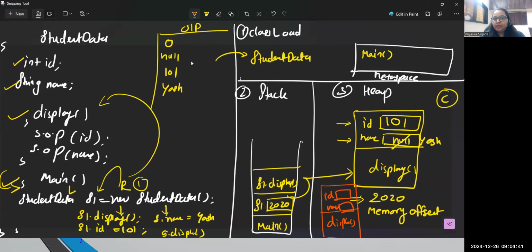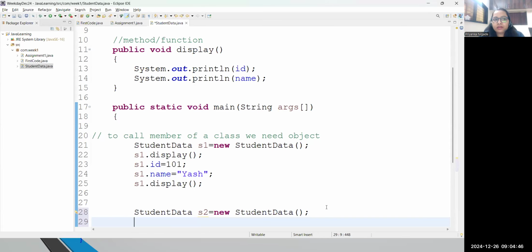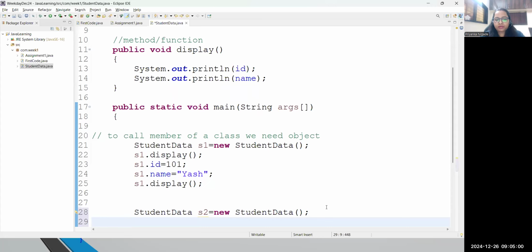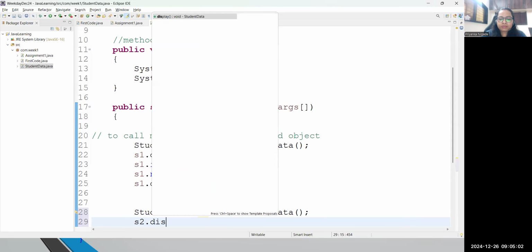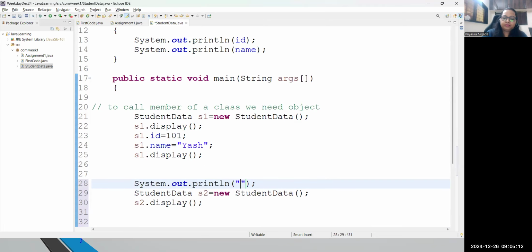Great. Now tell me, initially, have we written anything in that S2 object? No, right? So by default, what will be the ID? What will be the name? By default, it will be 0 again. Yes, ID will be 0. Name will be null again. And whenever you call, let's say, S2 dot display, now tell me the result. What will the second object print? I'll do one thing. See, again, default values. Correct. I'll just make some separation.